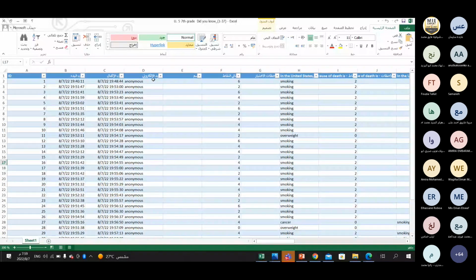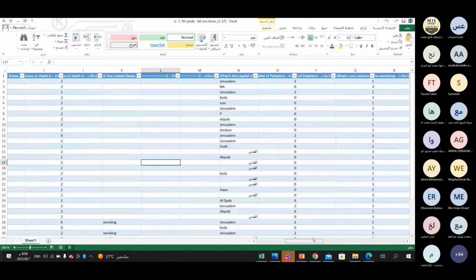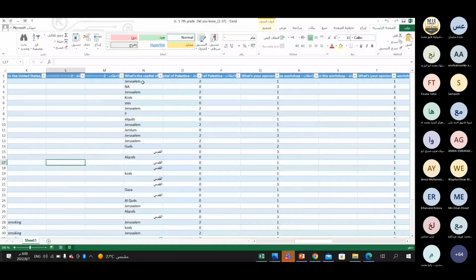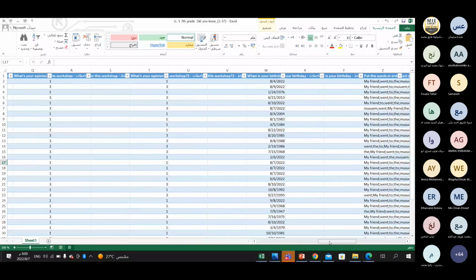The points that he had, for example, the first one 6 out of 12, then 2, 6, 4, and so on. And those are the answers. Look here. Yes, like this. Jerusalem, no idea, Jerusalem, Quds, and so on. So those are some of the things I can get as feedback from the Excel sheet, as analysis of my students or participants. It is very nice.